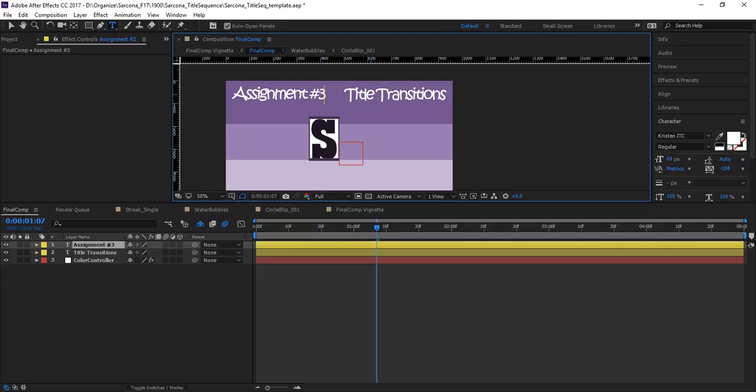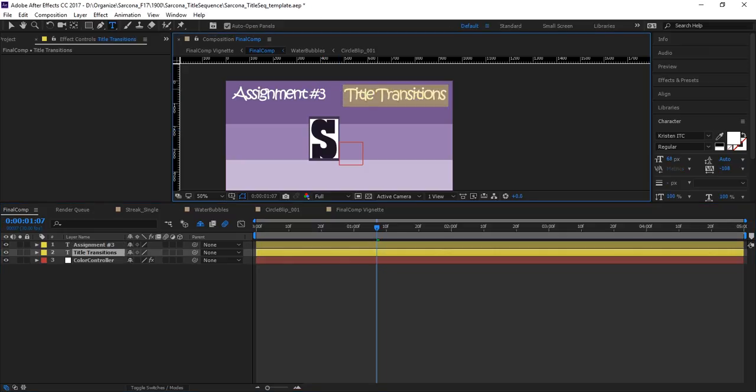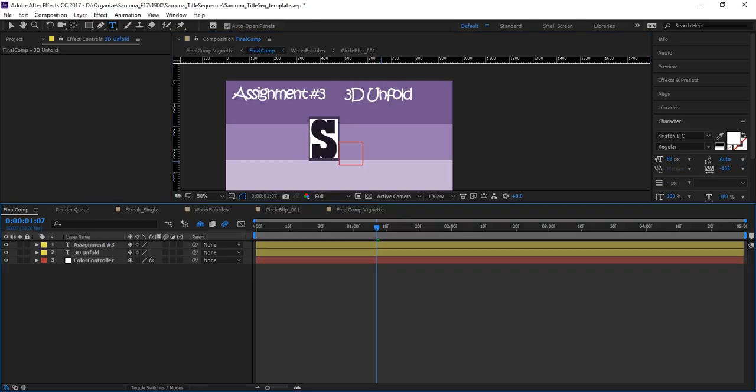3. Click off that. 3D unfold. And there's assignment 3, 3D unfold. I turn off these two so they don't render, and then we're good to go. Okay, so just something that'll make your work a little bit easier trying to link these items together.